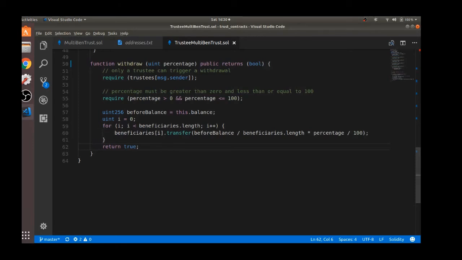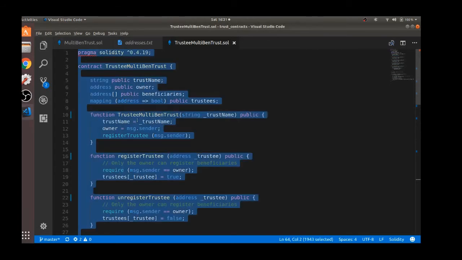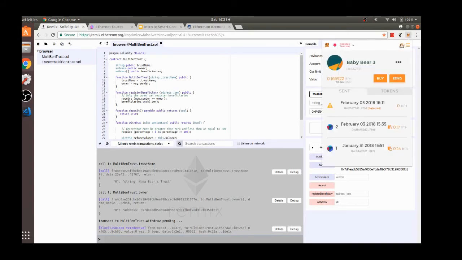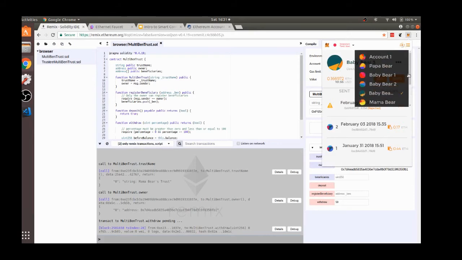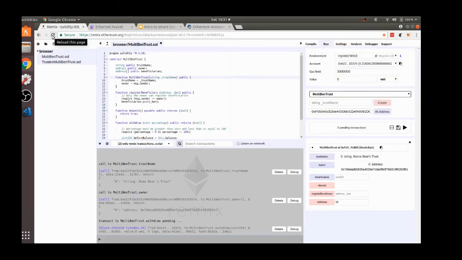Let's give it a try. So I will copy the code here. I'll go back to Remix. Actually, I'll go back to MetaMask. I'm going to create this contract from Grandma Bear. So we'll select Grandma Bear within MetaMask. Then we will refresh Remix.